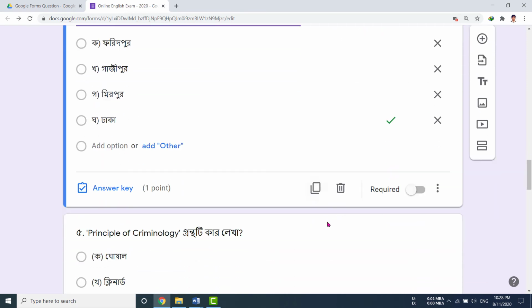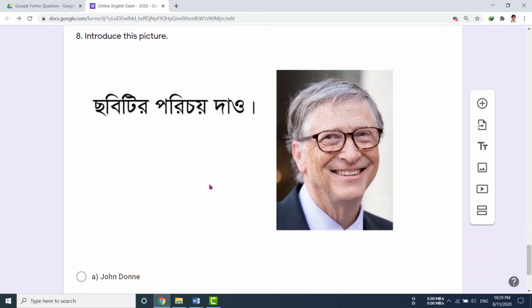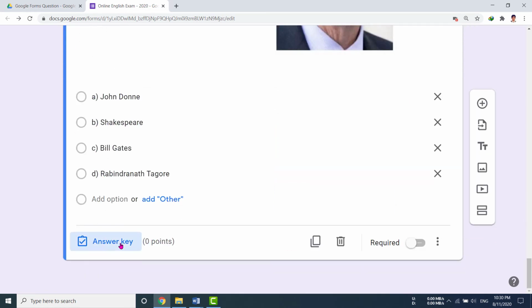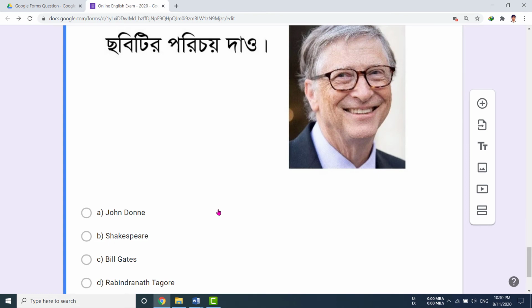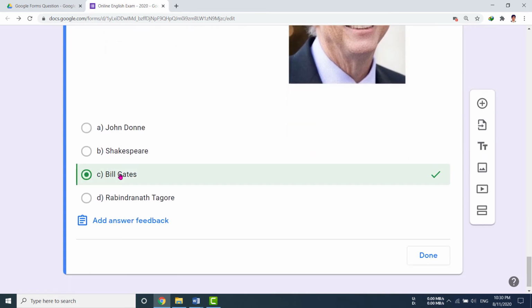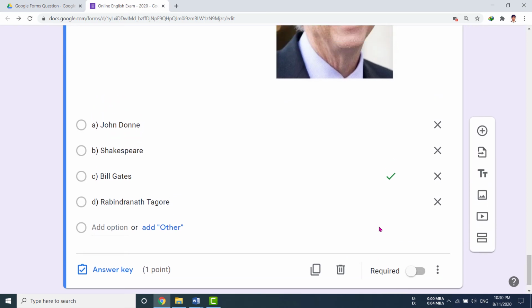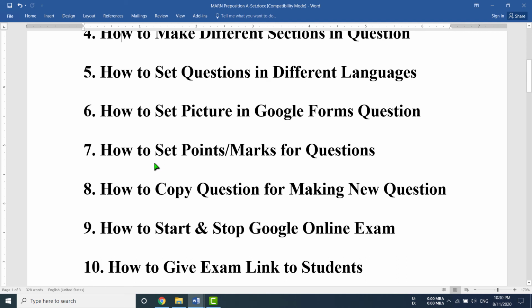Okay. Then in the same way, question number 8, introduce this picture. Please select this question at first. Okay. Then click on answer key for setting marks on mark. Who is that person? Bill Gates. So C number is right. Okay, done. So up to question number 8, we have set marks to every question. So we have learned how to set points or marks for questions.